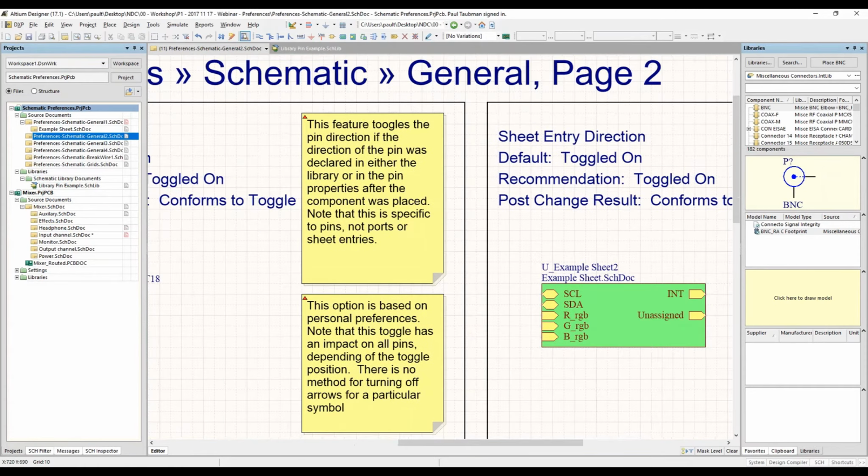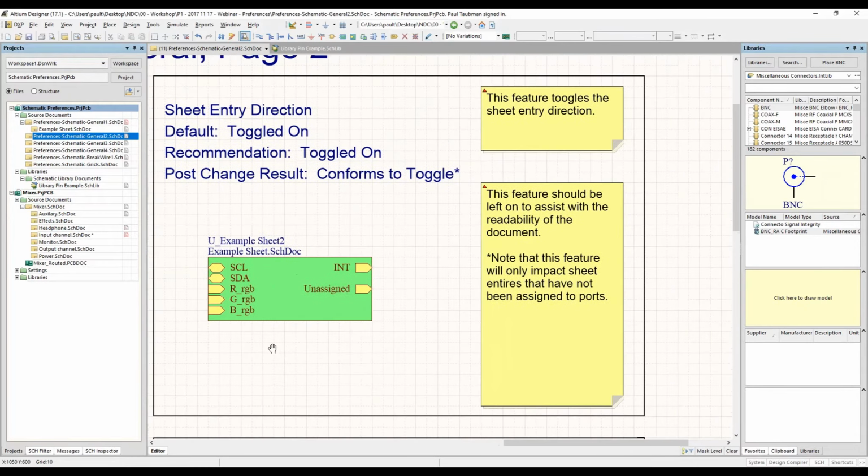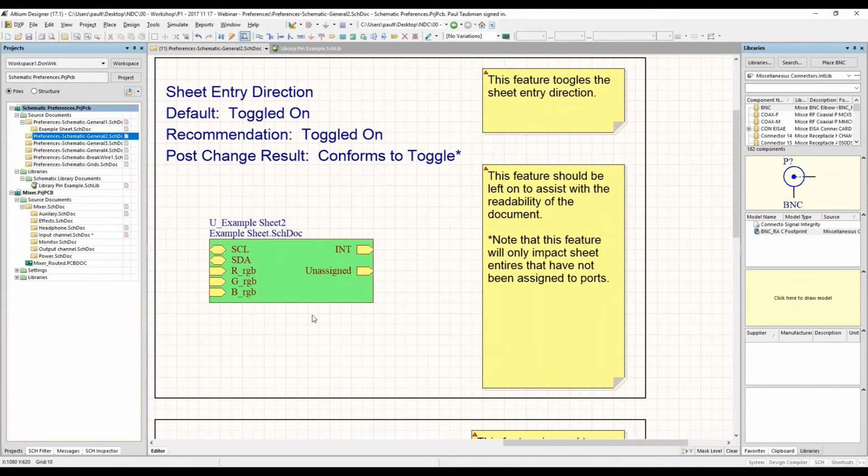Okay. The next one we've got over here is the entry direction. This is kind of an unusual one, maybe possibly used by those people who are doing top-down design.